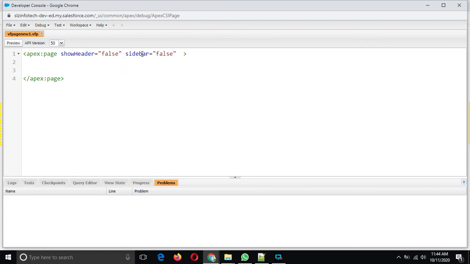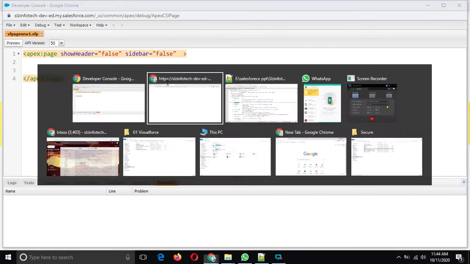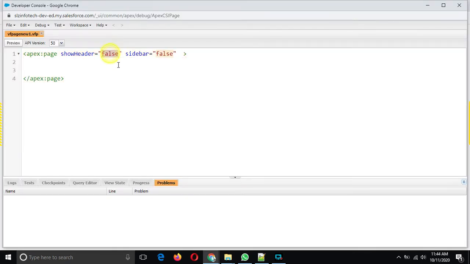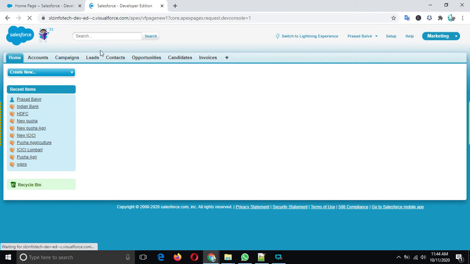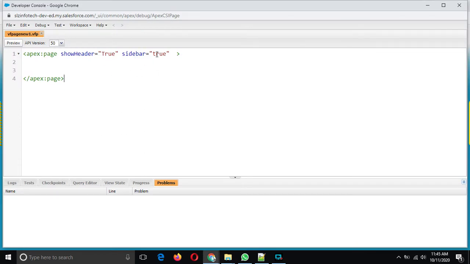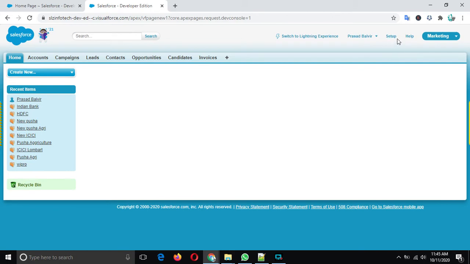Okay. Now come to the sidebar. What do you mean by sidebar? If you put showHeader true and sidebar also true, just save it and preview it. You can see the standard features, and this is the sidebar by default. If you want to hide this also, in that case we have to mention sidebar equal to false.